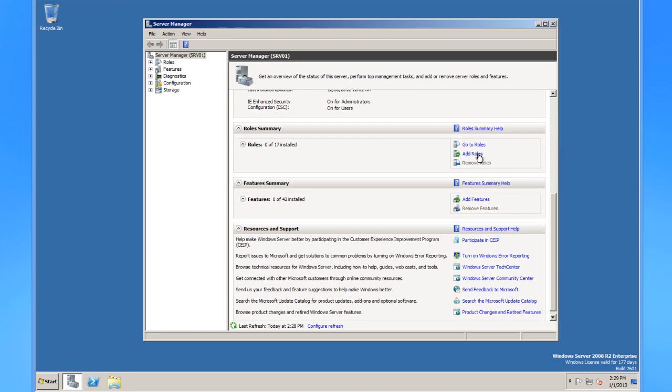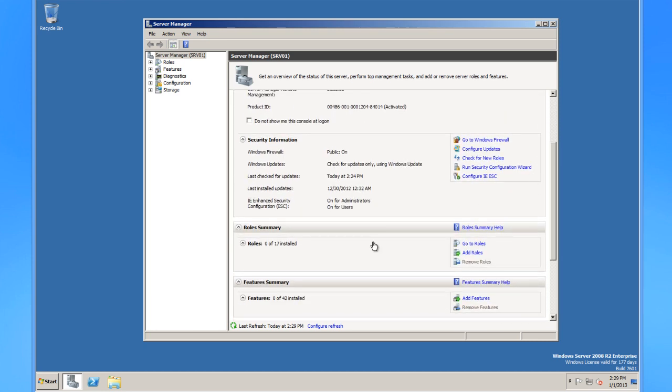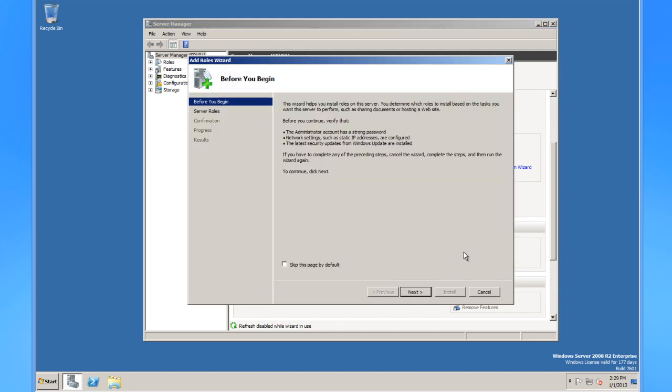Your roles are where you would install Active Directory Domain Services, DNS, DHCP, file server, all that type of stuff. Features are like the .NET Framework, Group Policy Management Console, things of that nature. So in this tutorial, we're going to set up Active Directory Domain Services. It's recommended to go to your roles, and go to Add Roles here.